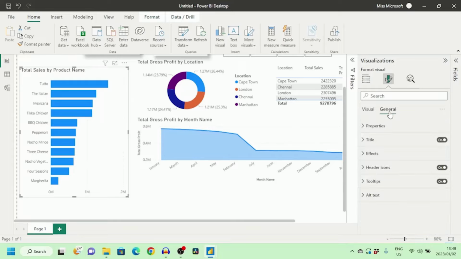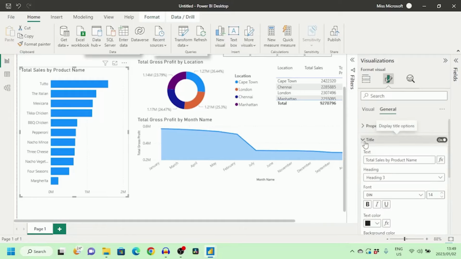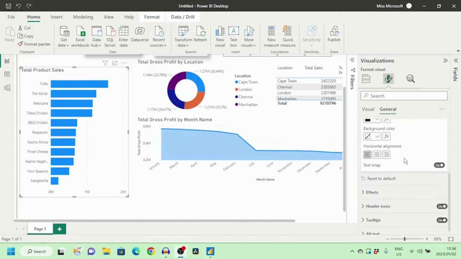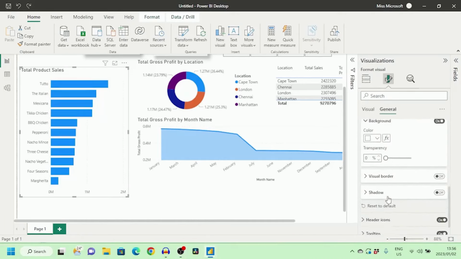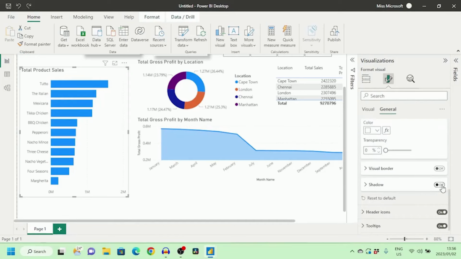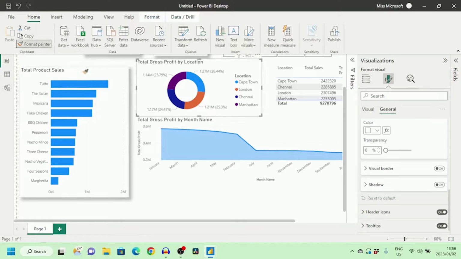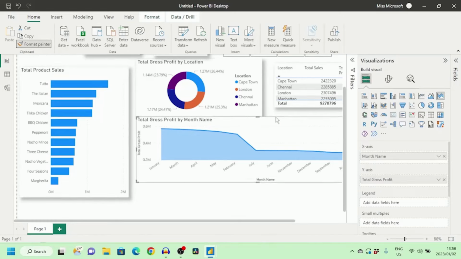Then in the General tab, let's expand Title, and let's change our title to Total Product Sales. Also in the General tab, let's scroll down to Effects and go to Shadow, and let's switch this on so that we create this depth to our visual. And let's select Format Painter and add this shadow to our donut chart and to our table, and lastly to our area chart.